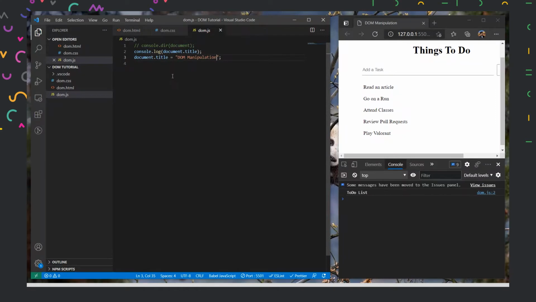And I'm saving. Now, if you notice, the title has been changed. And if I console log it again, it will also give me the correct output. So this was before I made the change, and this is after I made the change. And that's how we make changes in our document object model. Similarly, all these properties are changed in the actual HTML as well.